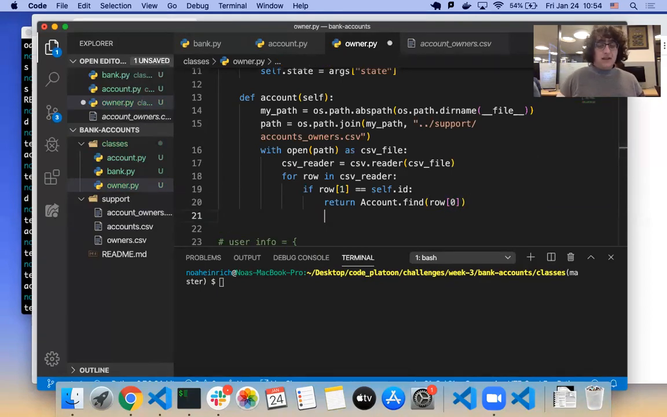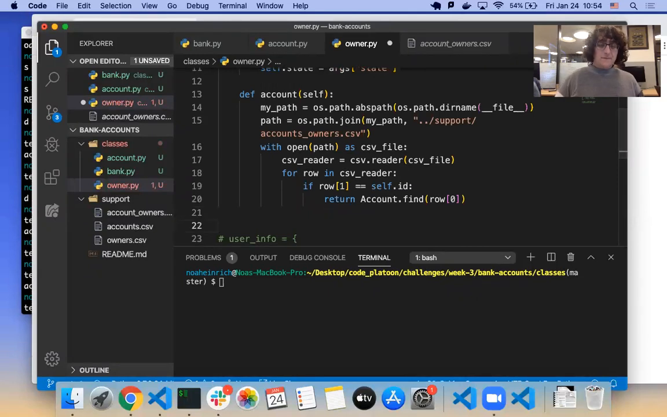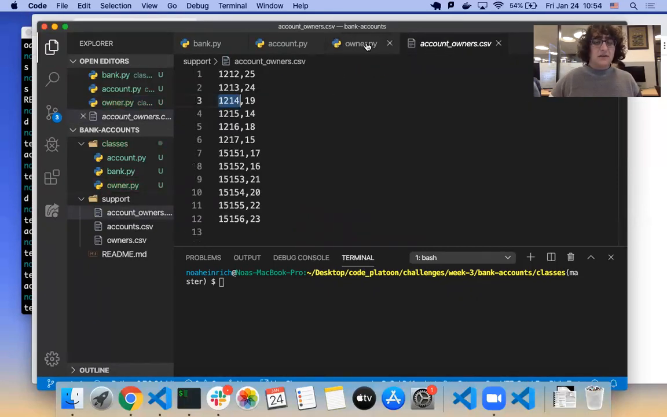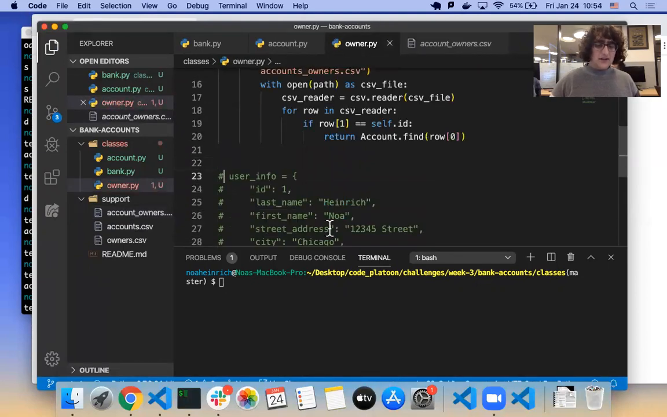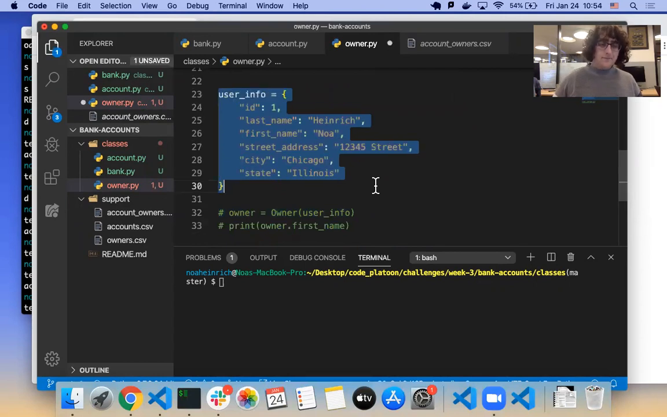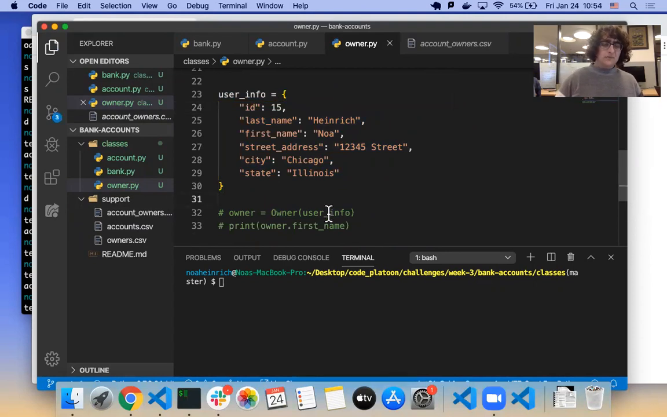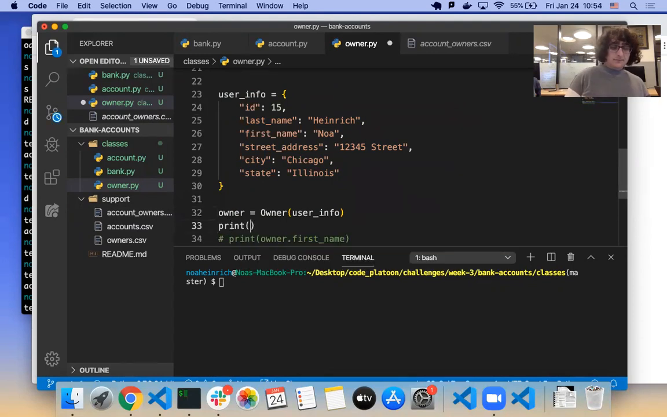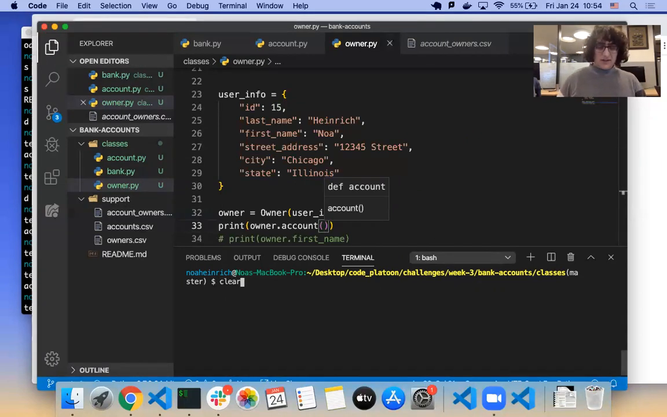And then, let's see, what's the account? Okay, let's do an account. Let's give him ID 15. And if I want to say print owner.account. Well, it's still a method. There we go. So now if I run owner.py, hopefully we should see an account object.